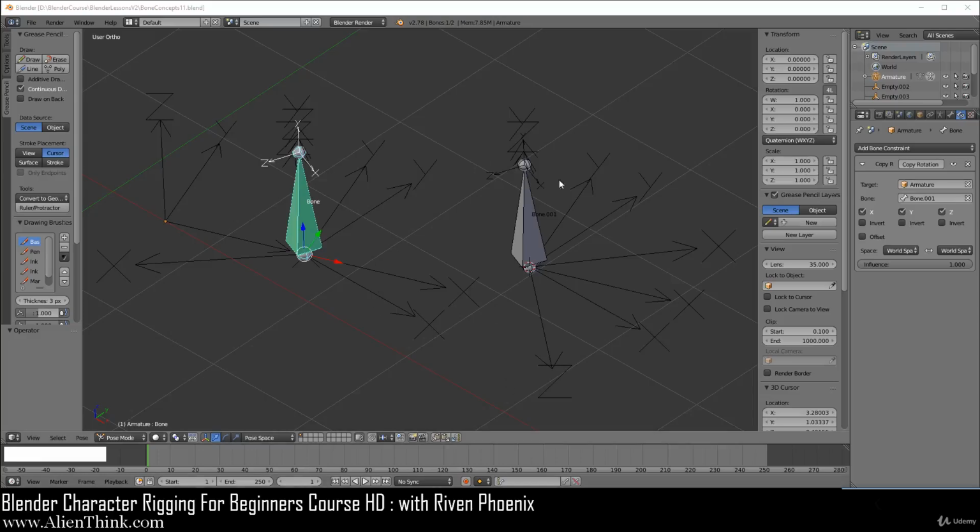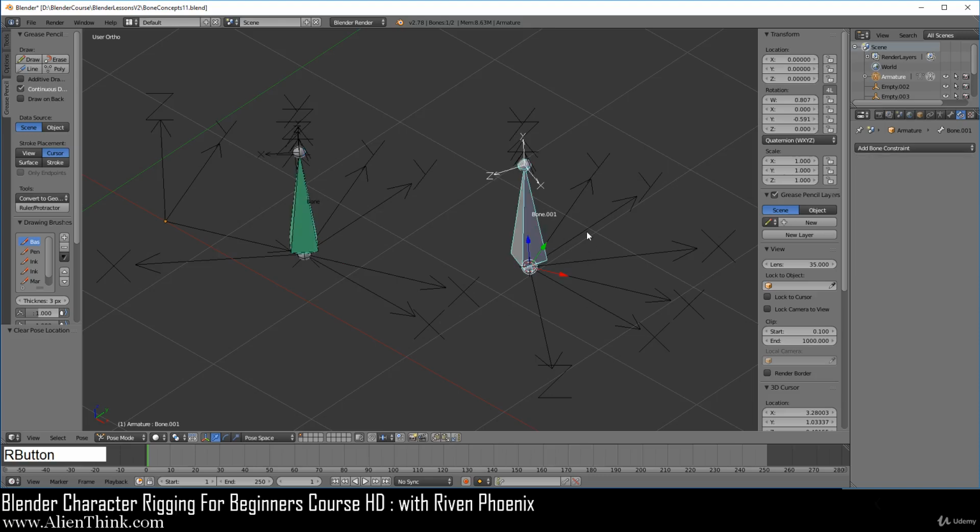Okay, so what we're going to do now is take a look at how to work with local with parent target space, local with parent owner space. We're going to take a look at local with parent owner space first. Go ahead and turn off the rotation constraint. Click on this bone, do Alt R and G to reset the rotation and location.